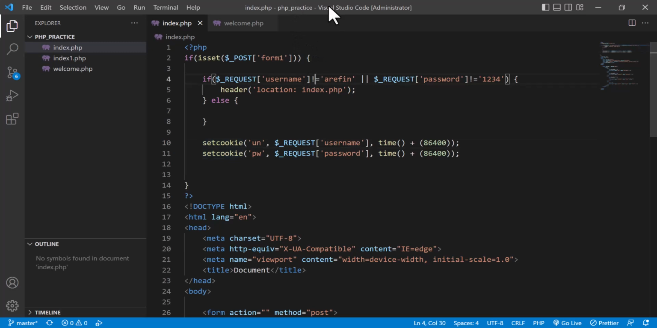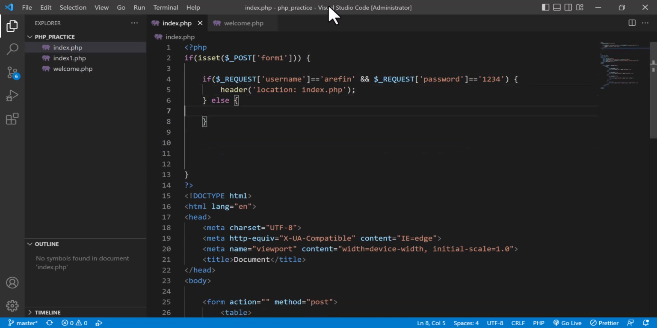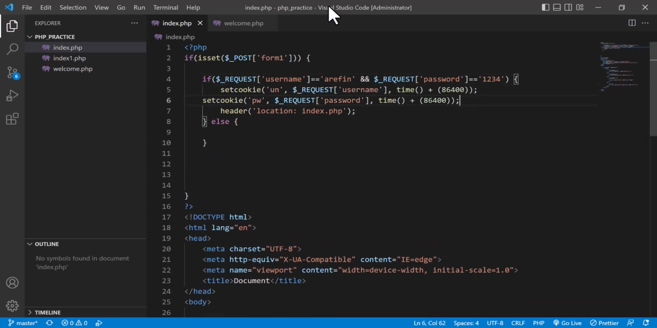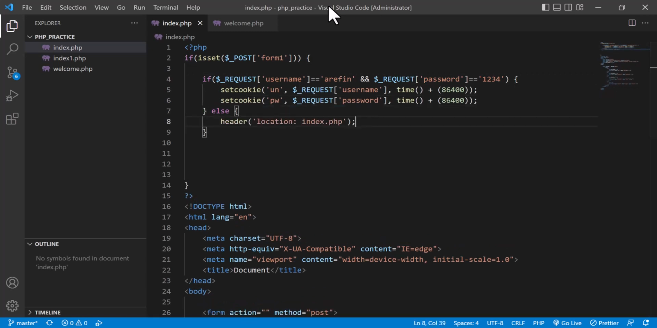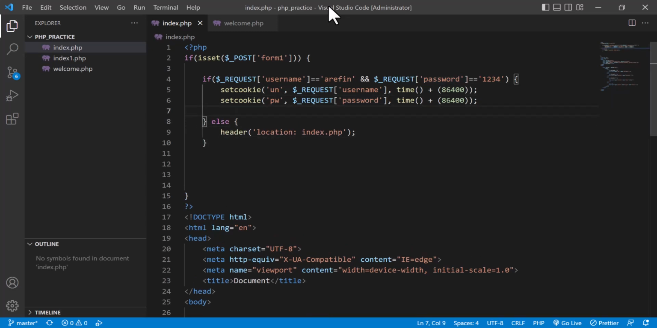Or you can do it another way. I am going to show you another way for better understanding. If the username and password match, here I will have to use the AND condition. You already know about those. If those are okay, then I will set the cookie. Like this. Otherwise, I am going to redirect this user back to here and the cookie will not be set. And if everything is set, I will take him to the welcome page. So here location will be the welcome.php page.